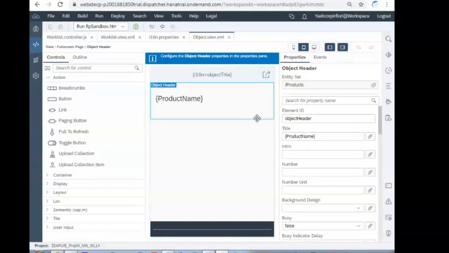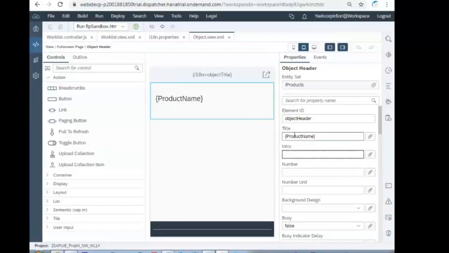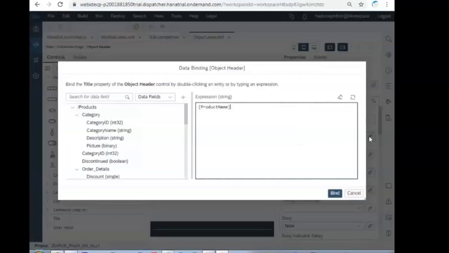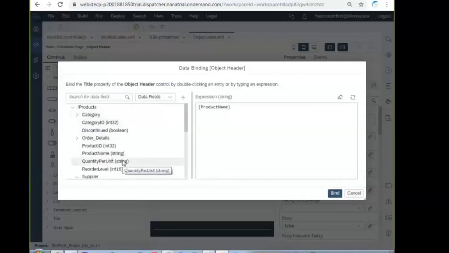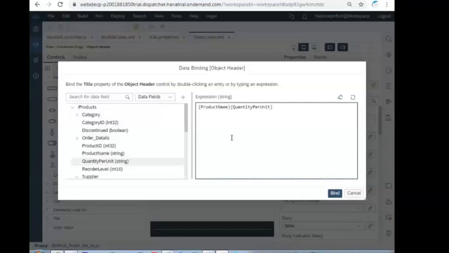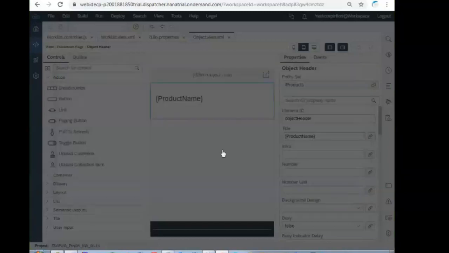The product name title is there here. On the right side, product name, intro, number, unit. So here, try to bind it with other values, other properties. For example, product name. On the right side there is a bind property. Quantity per unit, double click on that. Bind.